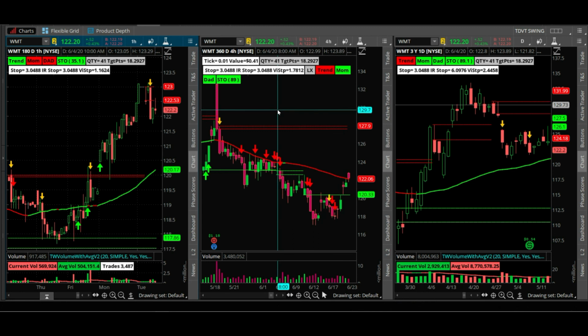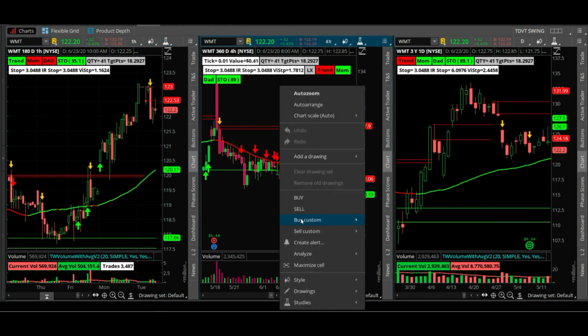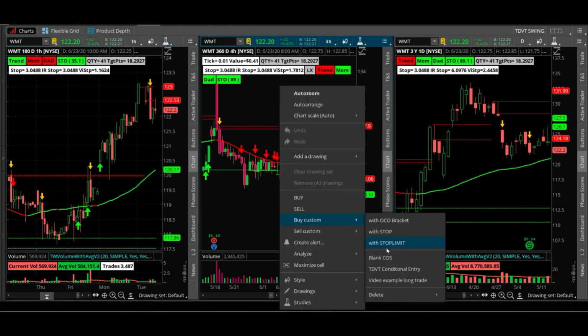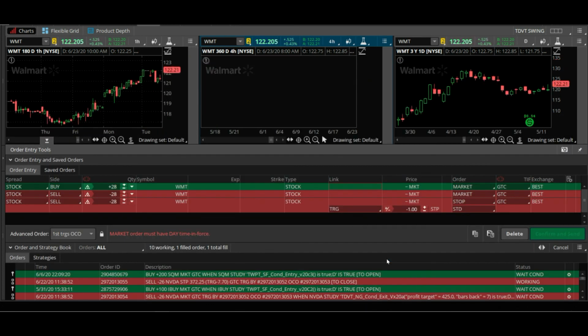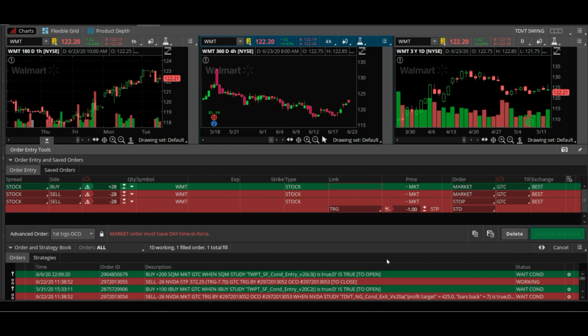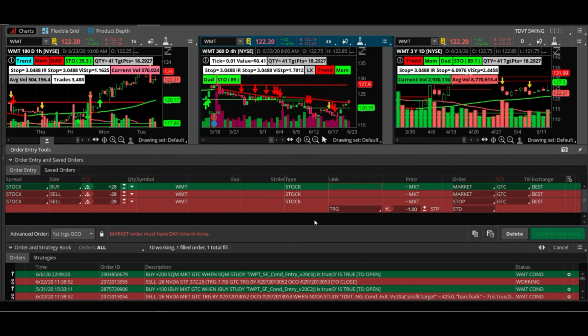Watch, here's how we're going to do it. We're going to go buy this thing custom. I'm going to use a blank entry form that I had here. Now all my data comes back up. I should have 5,000 in here, and it tells me I can buy 41 shares. Okay, so I'm going to change this to 41.